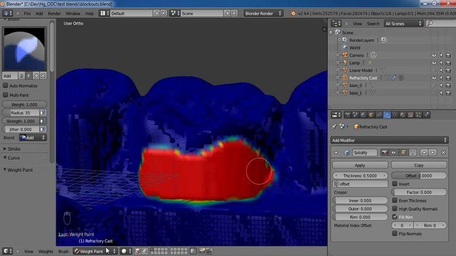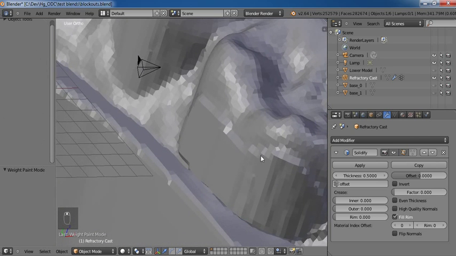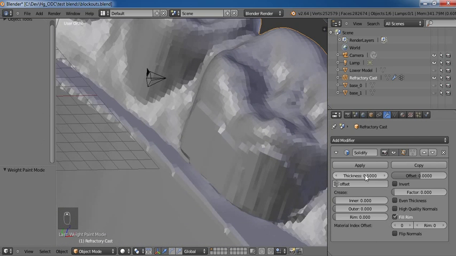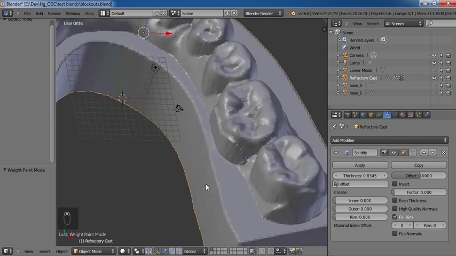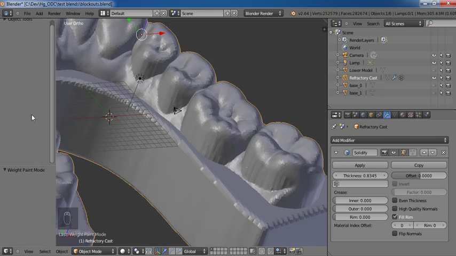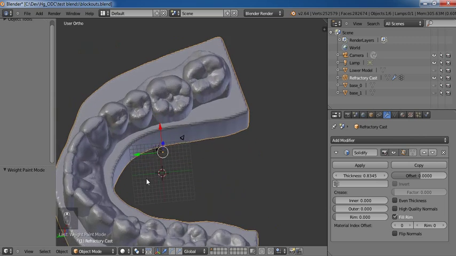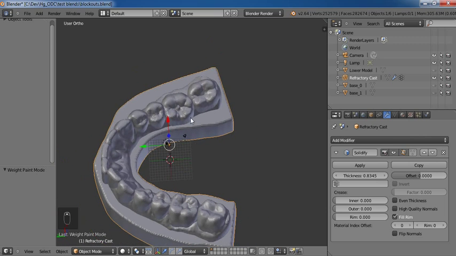So, now, when we jump back into object mode, you can see that just this little area where we painted is thicker, and the rest is thinner. So that's how you can do selective offsets. If you want to just do the whole model, just delete that right there. Boom. Whole model will give you a nice, smooth offset from the original.